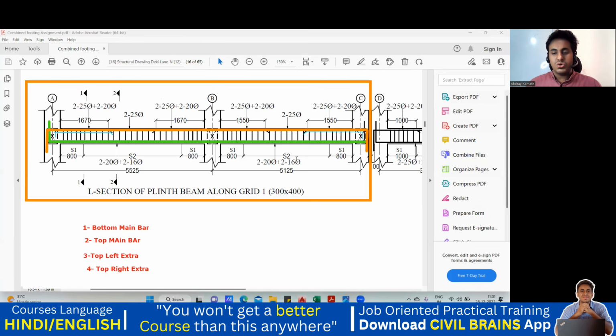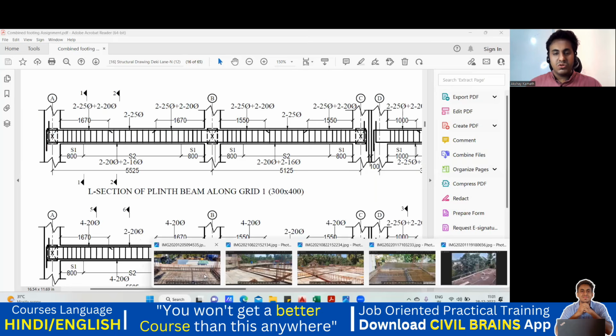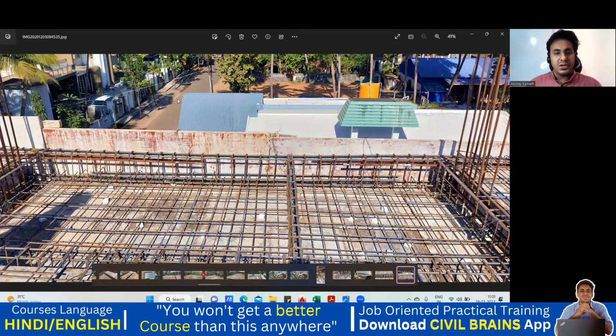Practically, I'll show you all those 4 bars now. If you come here, you can see a kind of a bar here. This is already a main bar, the top bar that you can see. No problem, I'll teach. You can see this bar here. Same, this is the top left extra. And you can see here, this is your top right extra.